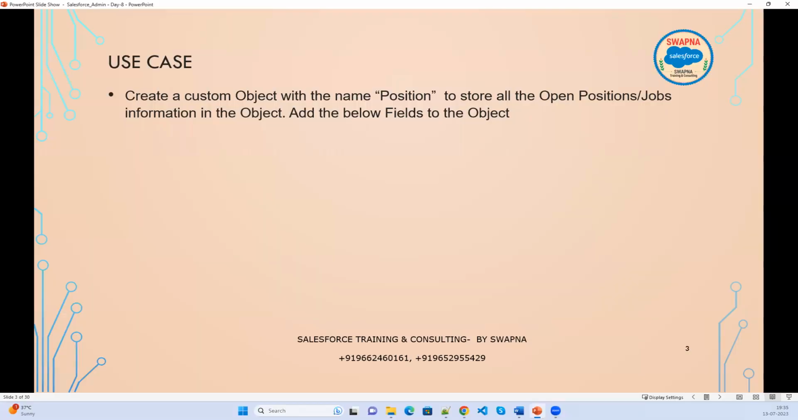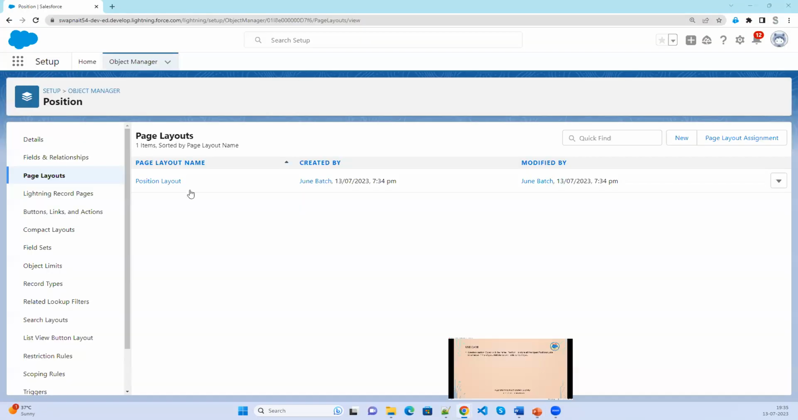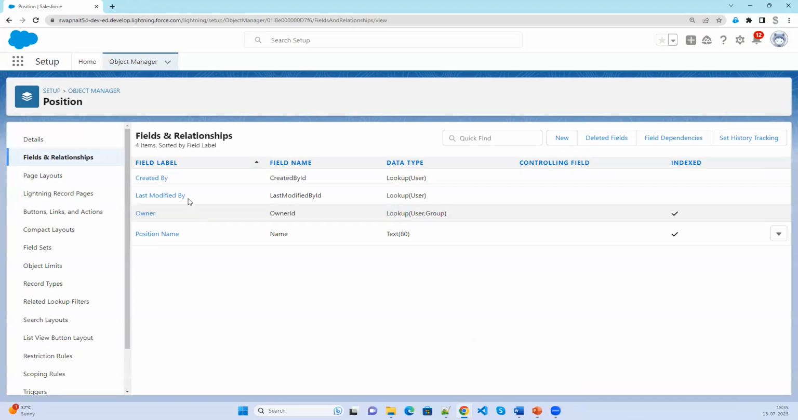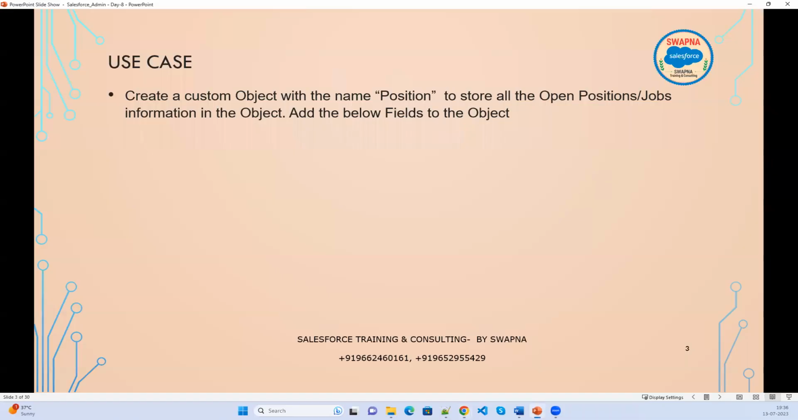Now, once the object is created, in order to store certain information, like I already have one field to store the position name. But let's assume that I wanted to track which location it is, how many vacancies are open, what the position status is, when it is open, and what the milestone is. We need to capture all that information in the position. So that means I need to create the fields that are required. Position name is a standard field.